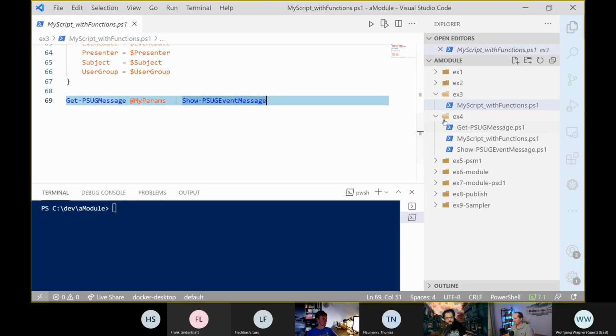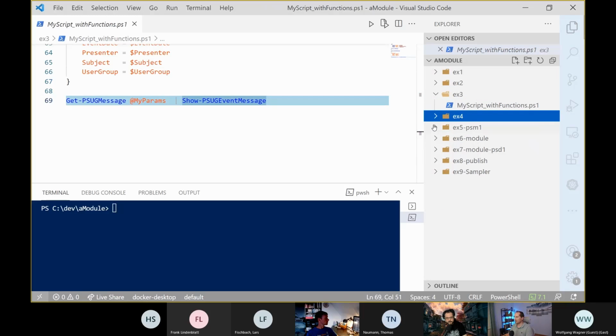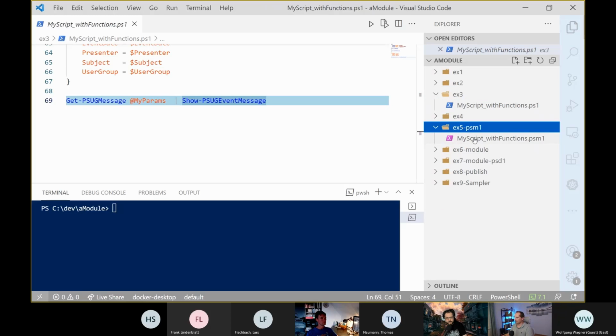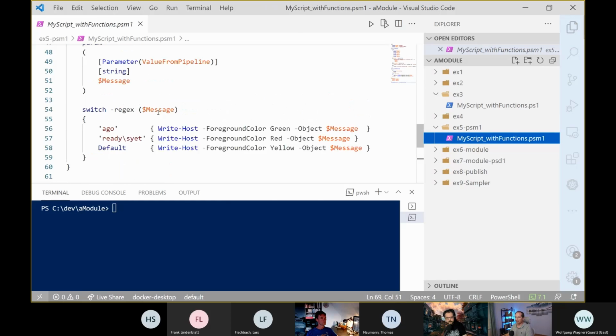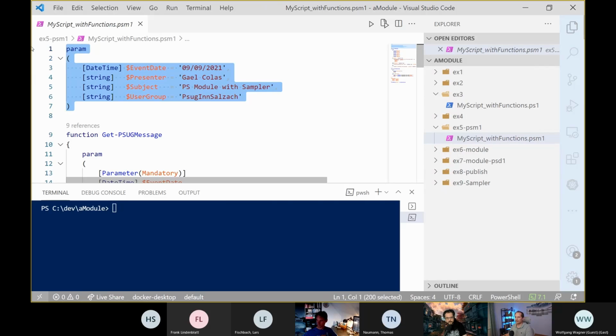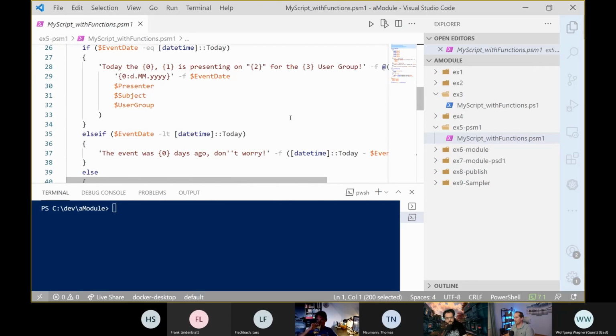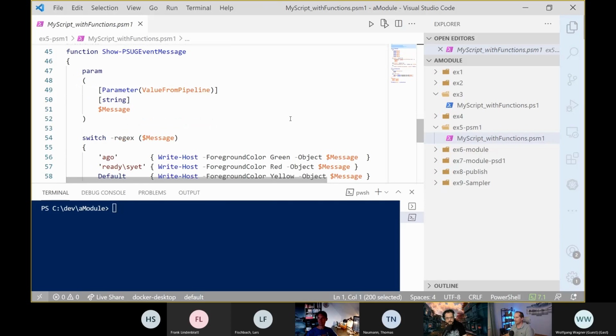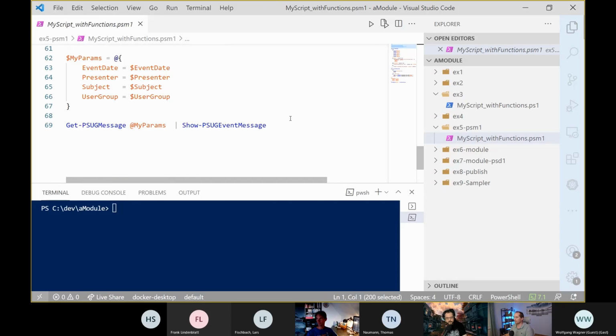So we'll start from the same thing, and basically we are only going to change the extension. Same thing here, exactly the same thing. We have the parameters. We simply renamed the file with PSM1. Pretty simple. So does it work the same? We're going to see that.